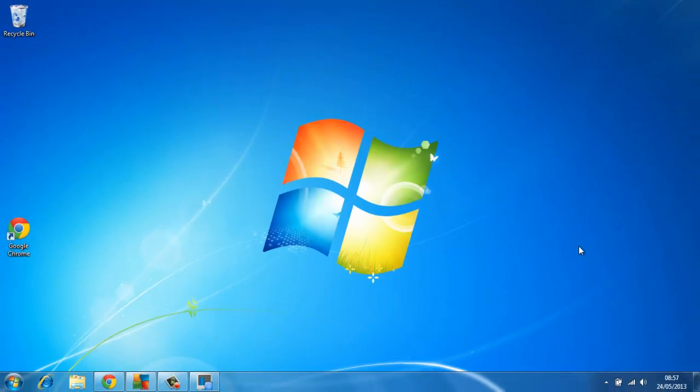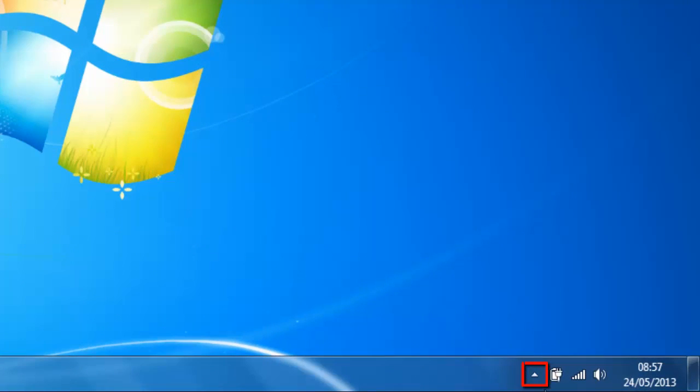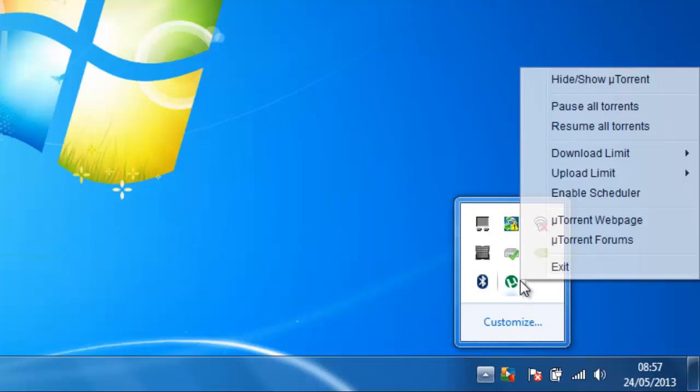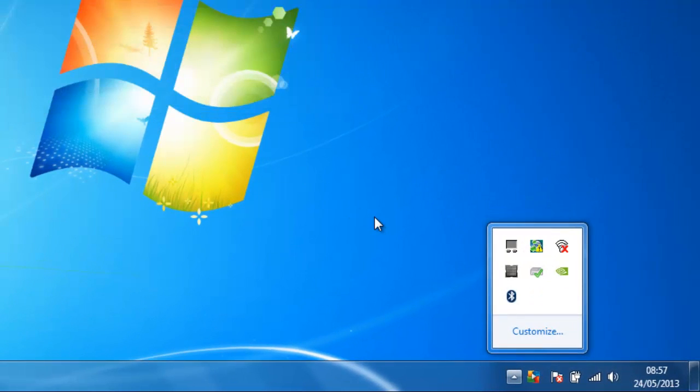Another common cause of slow internet connectivity is that a program is running in the background and downloading something. To see if this is the case, click the arrow in the notifications area in the bottom right of your desktop. As you can see here, the downloading program, uTorrent, is open. This is a common cause of slow internet. Close the program and you should find your internet speed increases dramatically.